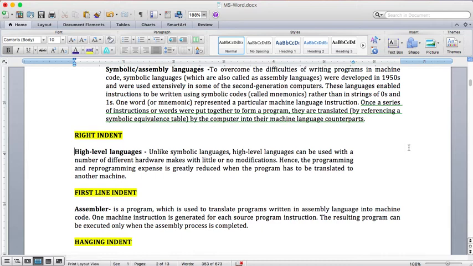How about first line indent? Now the first line indent will make changes only for the first line of the paragraph. Let's do it. This is my first line indent. I'll just try to go and put my cursor here and move it. So I'm going to move the first triangle.